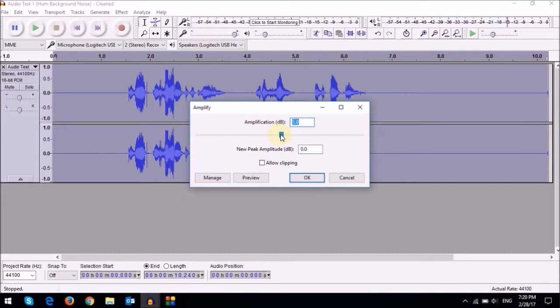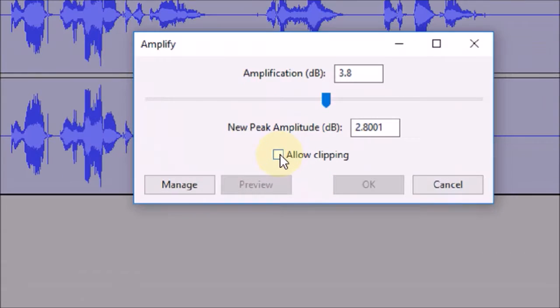Now you can amplify this. You can see here by default it has chosen 1 decibel. And if I go too high, you will see that this OK button just grays out. Alternatively, what you can do is you can check this button right here for allow clipping. And what I do is, ideally, it's best to amplify in increments between 2 to 5 decibels.